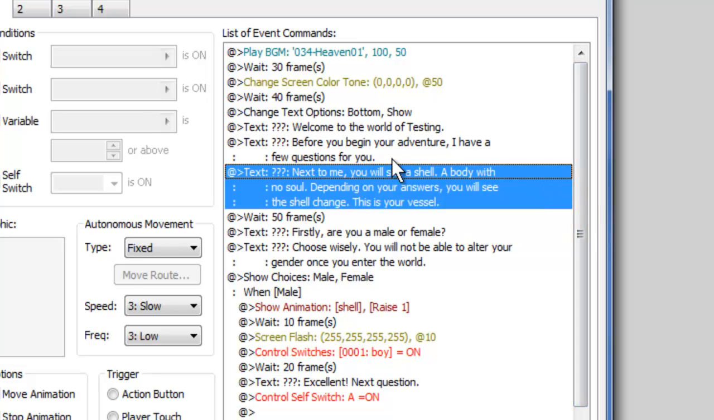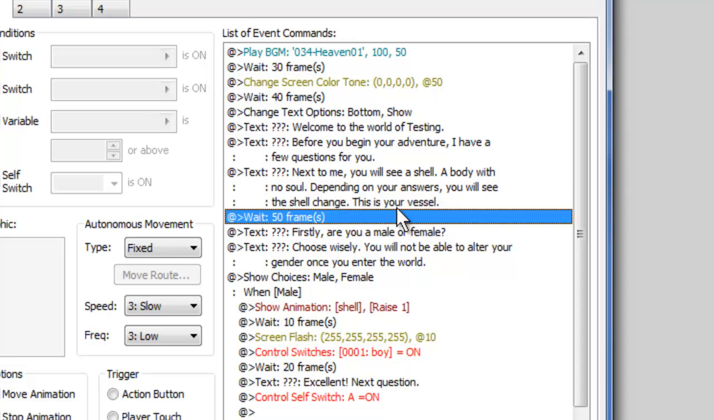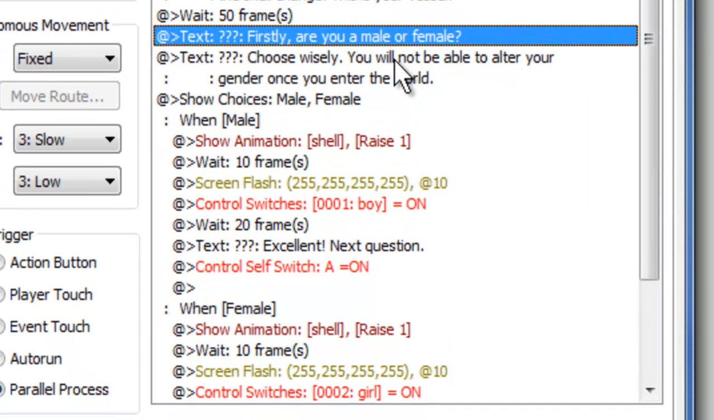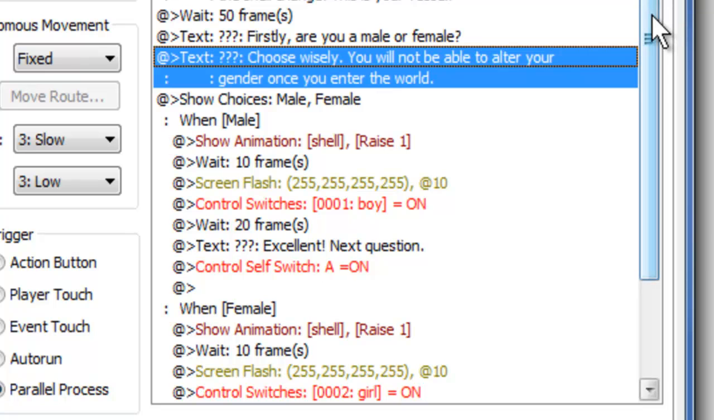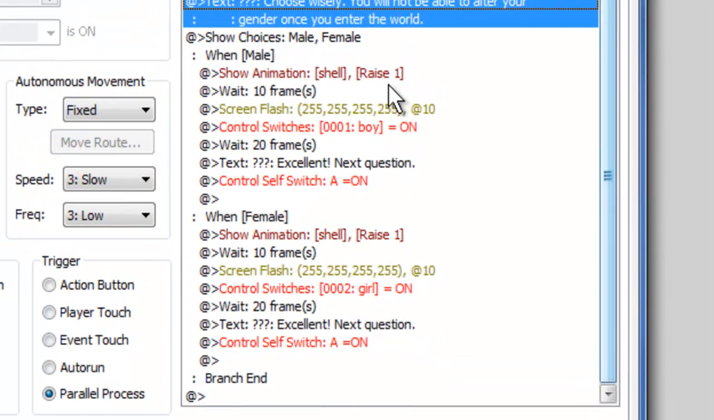This is your vessel, and unknown to the player, that's going to change based on those switches that we looked at earlier on the chess piece, those 7 switches. We wait 50 frames, and firstly, are you male or female? Choose wisely. You will not be able to alter your gender once you enter the world. Now, this is the first kind of hairy, scary thing, but don't worry.